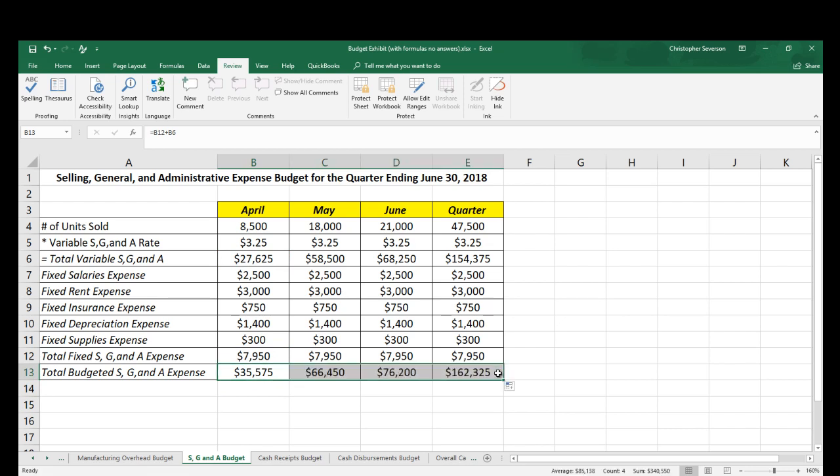And carry that across. So now we have the selling general administrative expense budget as well. The next one we're going to talk about is the cash receipts, disbursements, and then the overall cash budget.